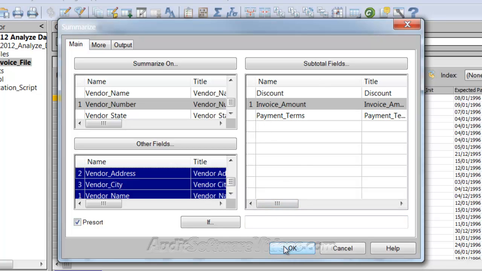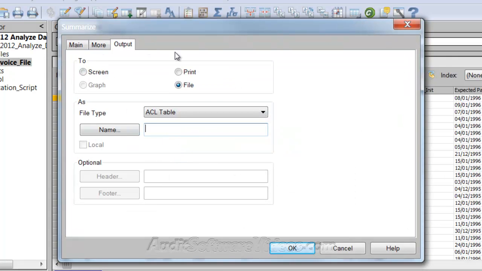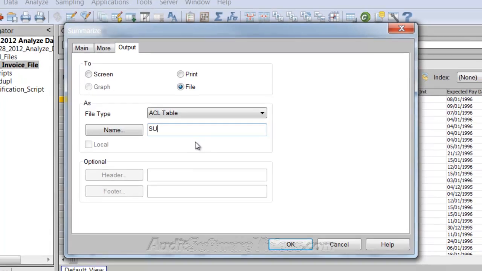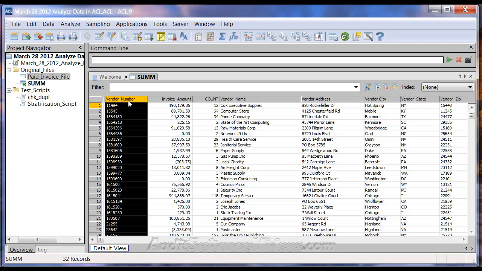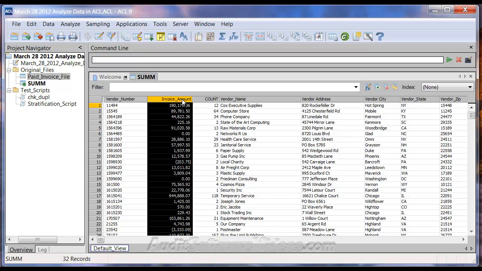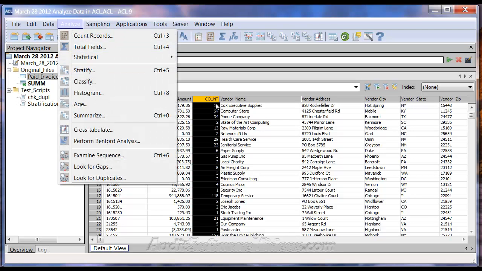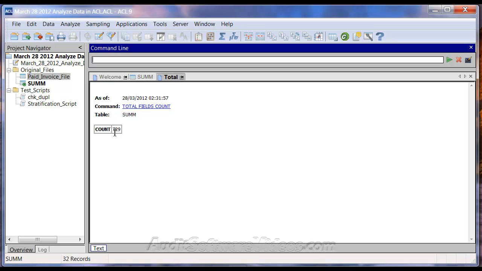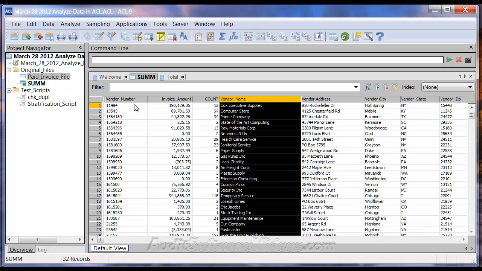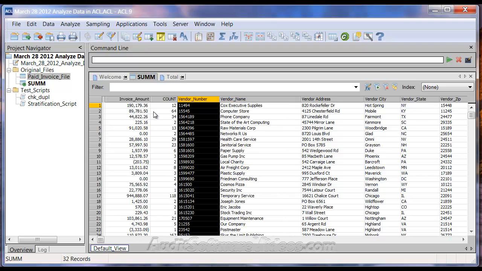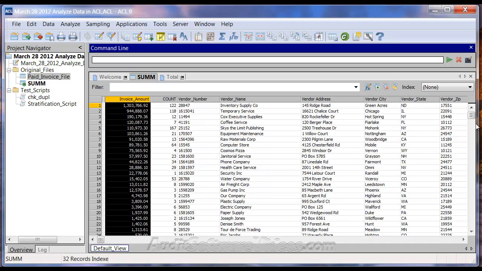Let's hit the OK button, and it's probably telling me I forgot to enter an output file. Always do that, it's on this other tab back here, and what we'll do is we'll just put that to sum. Now, what this did was it not only provides me by vendor number the total invoice amount, but the total count. Now, there are 729 records. If I total the count field, there are 729 records in the summary. And now I have the vendor name, address, etc. information. So this is kind of an easy little way of getting a summary by vendor, and not only seeing that, but also where they are located on the chart.